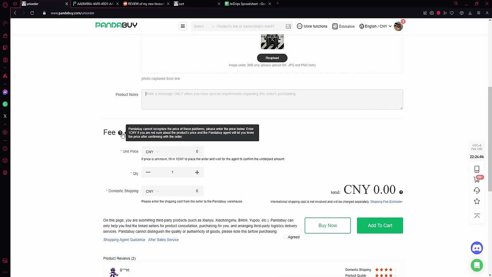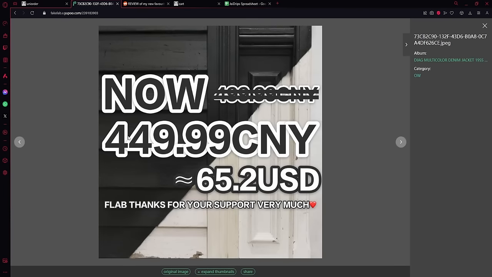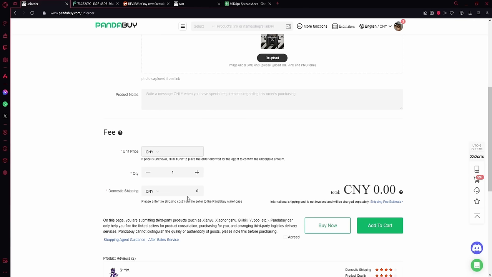You go down and you've got the fee section, which is actual pricing. Unit price, you're wondering, how much do I actually pay for this? You're going to go back to this page again and see that it costs 449.99 yuan. You're going to go in here, write 449.99, and that's the price for the actual product itself. Go down to quantity, obviously one, unless you're buying two, I'll just go with one, and domestic shipping.